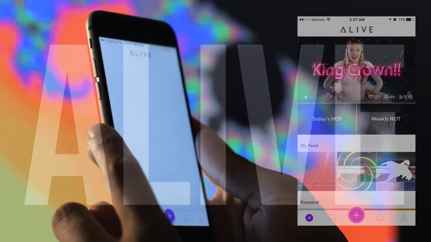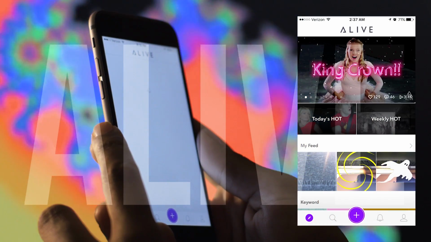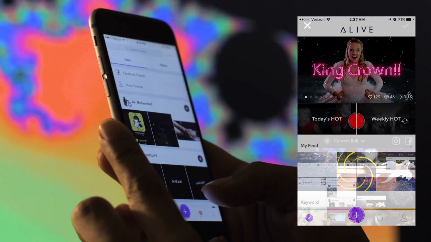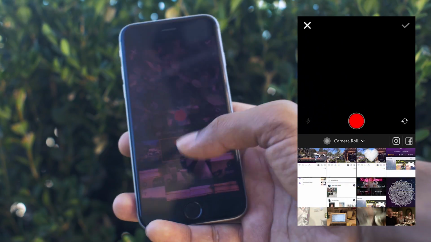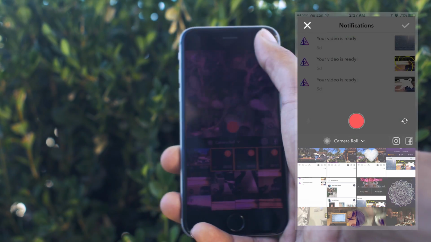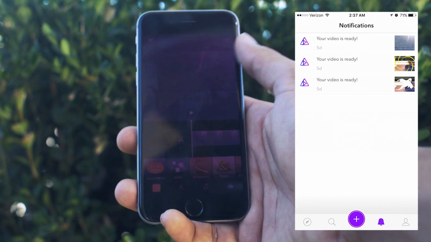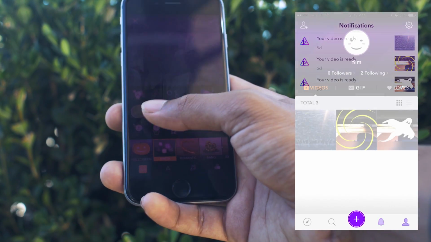Next, we have Alive. This is more of a social media app, but we're going to be using it as a video editing app. You can import footage just like you can with YouTube Capture, and you can shoot your own footage. Once you've decided what you want to shoot and what the video is going to be looking like and what it's going to be about, you can still go in, just like you can with YouTube Capture, and go ahead and tweak the duration of the clips and all that good stuff.